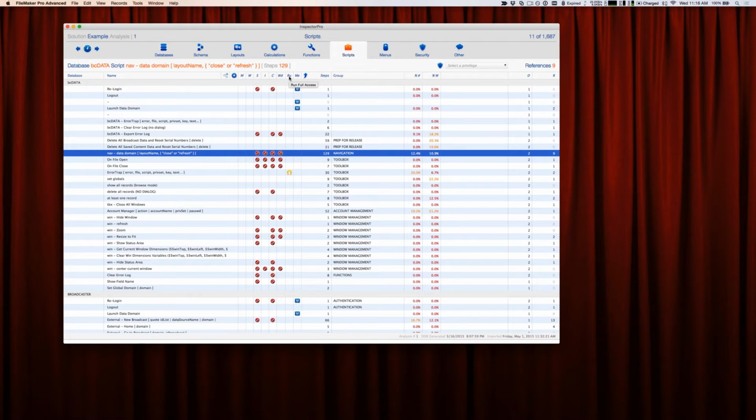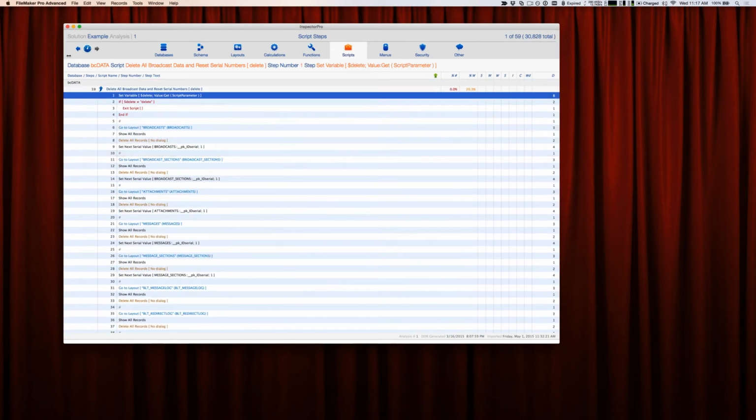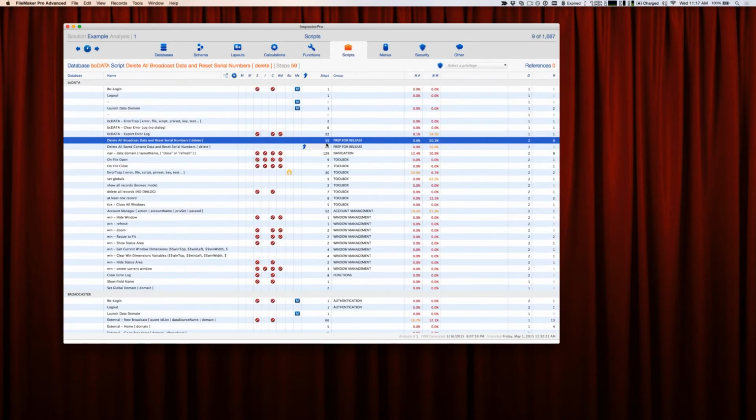So this is run with full access. So this script here runs with full access. These other scripts here are included in the menu, and then we have the number of steps in a script. And as you just saw, simply clicking on here will take me to that script and all the steps in it. So I can quickly see what the steps are in that script.